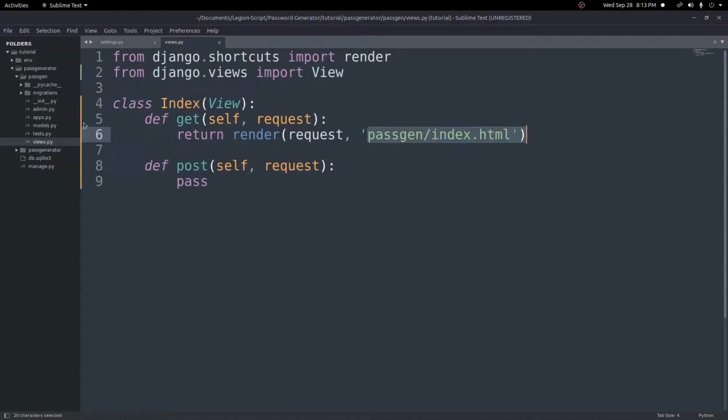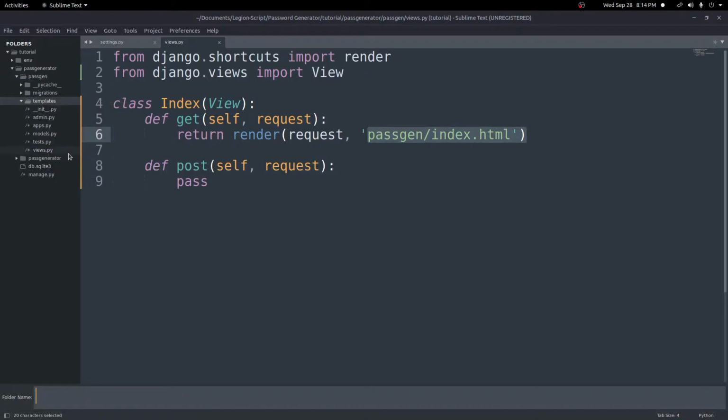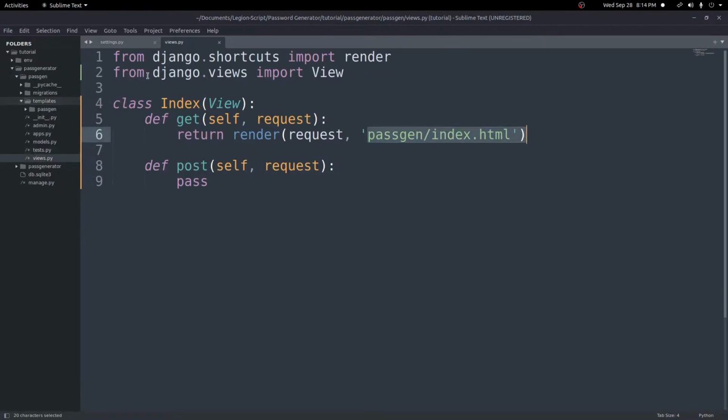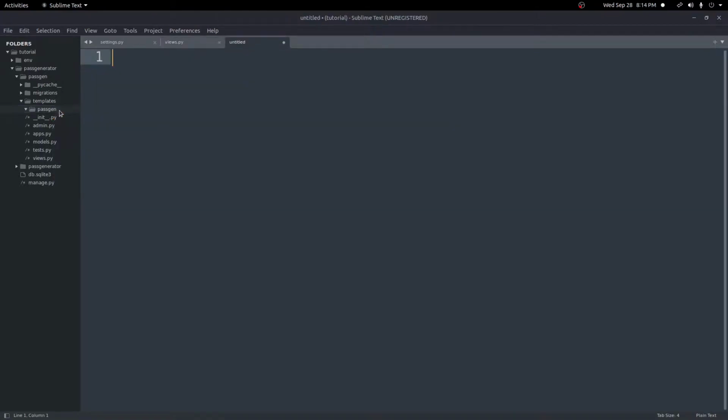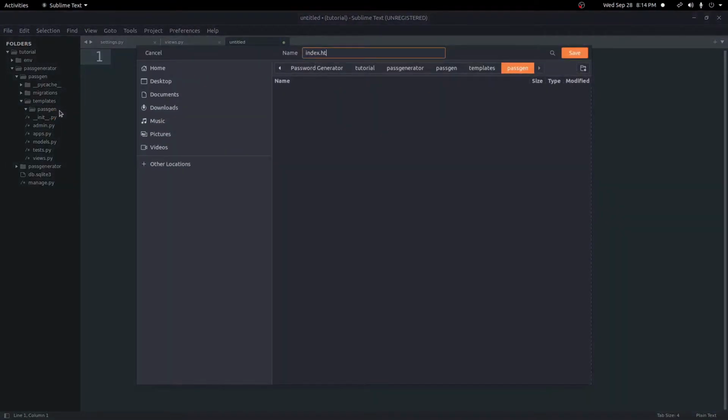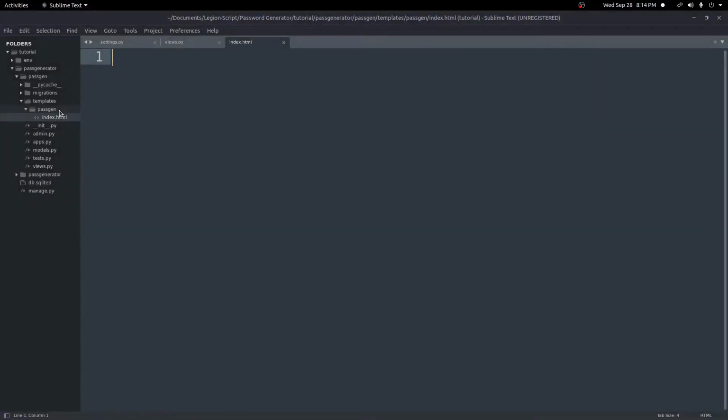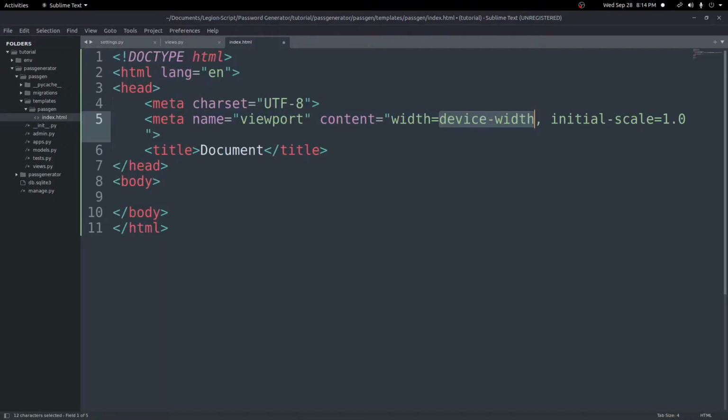Now we want to go ahead and make this file. Inside of our passgen folder, we'll create a new folder. We'll call this templates. Inside of templates, we're going to create another folder, and we're going to call this passgen. This will be just the default location, so you don't have to set anything else up. And now inside of here, we can save this as index.html. Now we could create a base and extend from the base template, but for this example, since we're only going to have two templates, this will be fine. Let's start by generating a new file here. And so there's our default file. We'll change the title here to password generator.